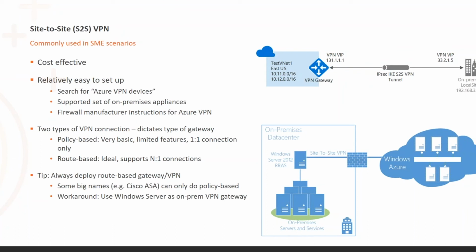Now, there is a workaround, which is you run a Windows Server VPN on-prem with RRAS, and you use that to do a route-based VPN to Azure. And again, if you go to that Azure VPN devices page, there is a link there to documentation on how to set that up.